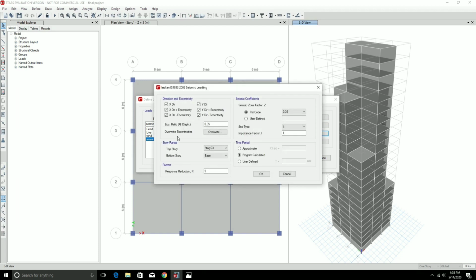We are considering that the load is acting in both x and y direction, so I'm unchecking the eccentricity. You can also give eccentricity for x and y direction if you are designing a building for a special location. For the seismic coefficient factor, refer to IS 1893 table.